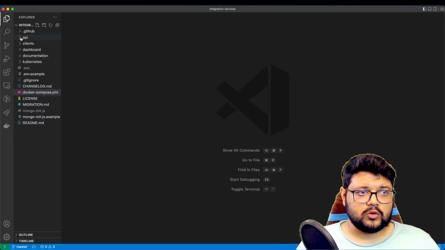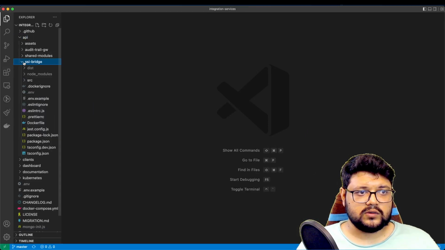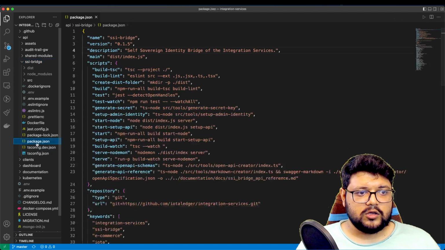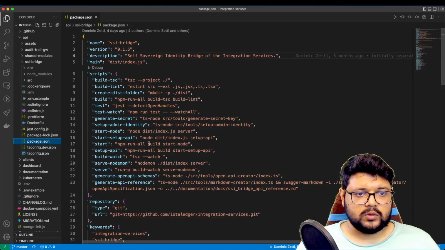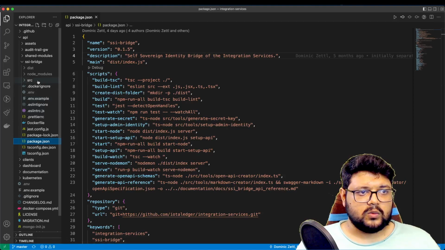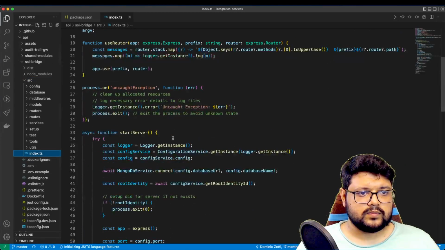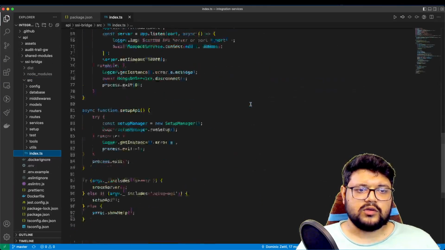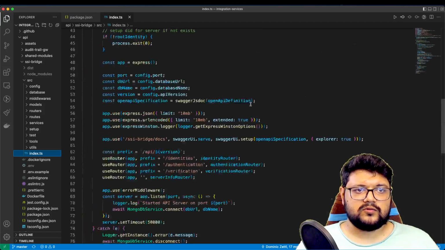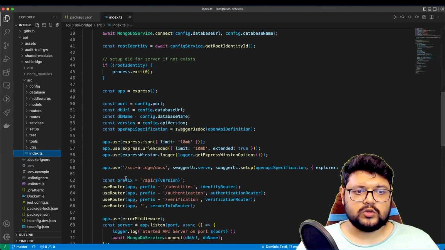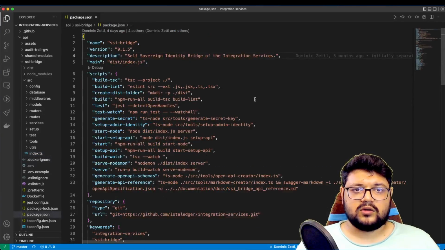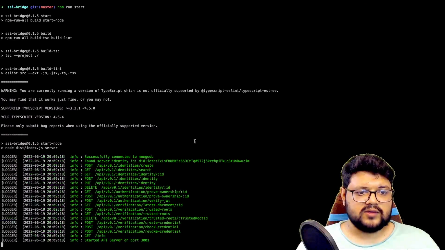If you want to learn more about what exactly is happening under the hood, you can always go inside package.json, go into start, and you'll see that it's npm run build start. So you can actually read through the code and figure out what exactly is happening, which all services are running with this. And now we can see that, okay, this is running.